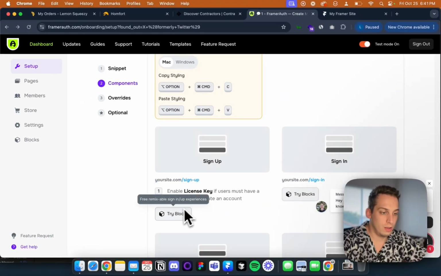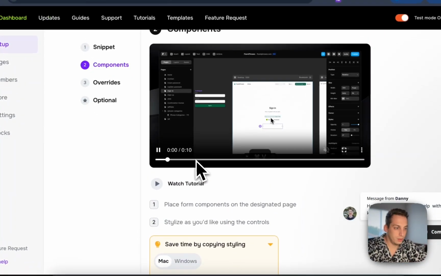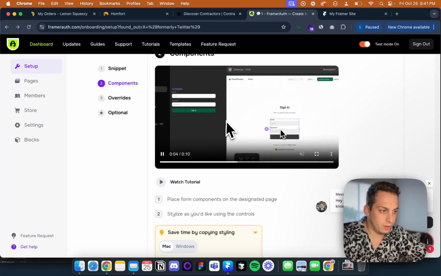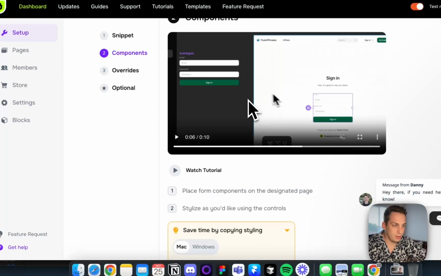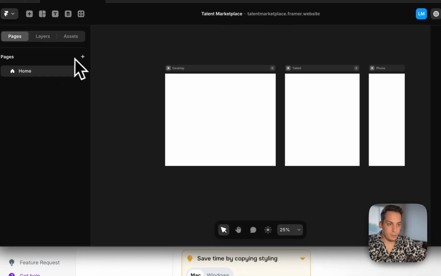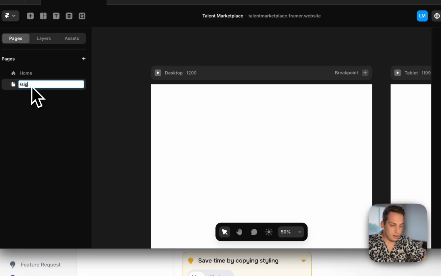So let's copy this. So let us see this again just to double check. Let's go to Framer. Let's create a new page. This is by duplicating, and we call it sign up.